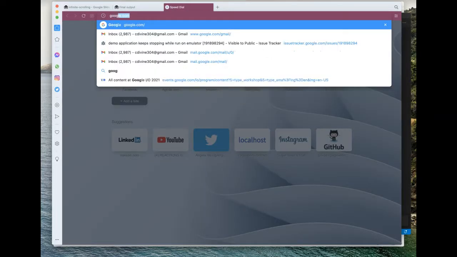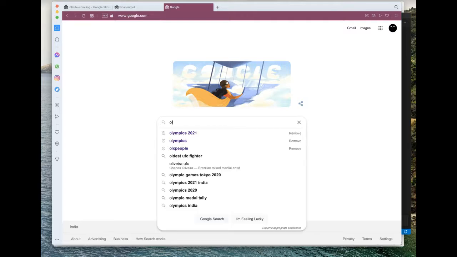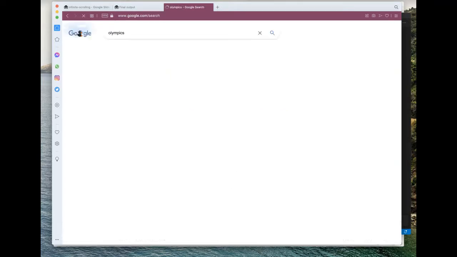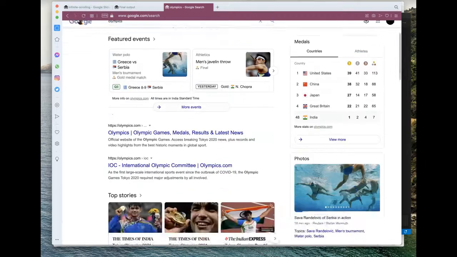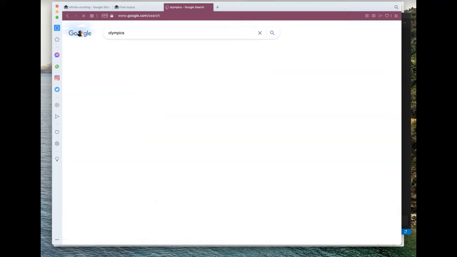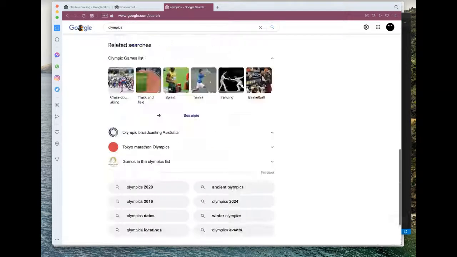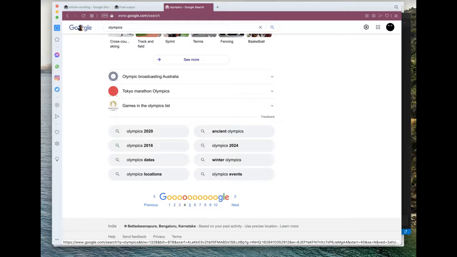Let's go to google.com. Let's search something. Okay. If we scroll down, we can see the pagination here. So we have to change the pages one by one. So this is the traditional pagination functionality.